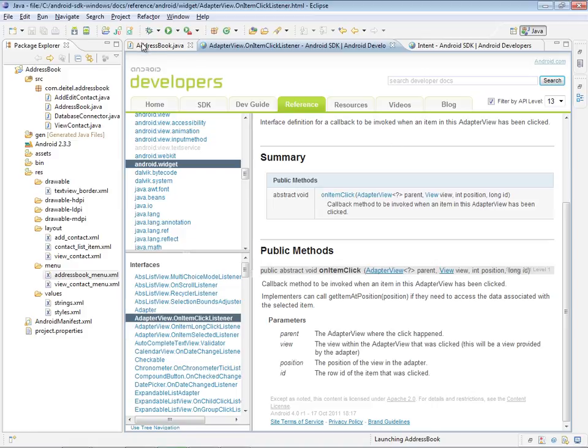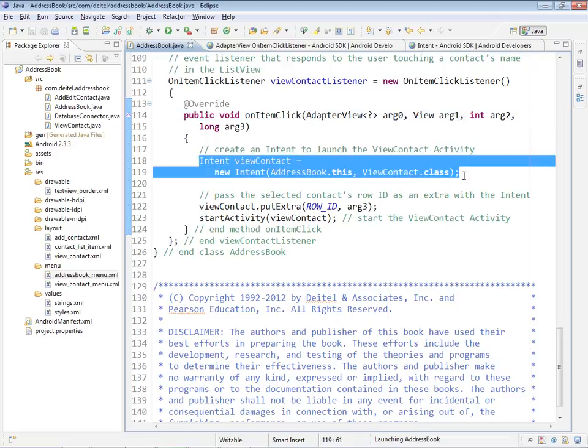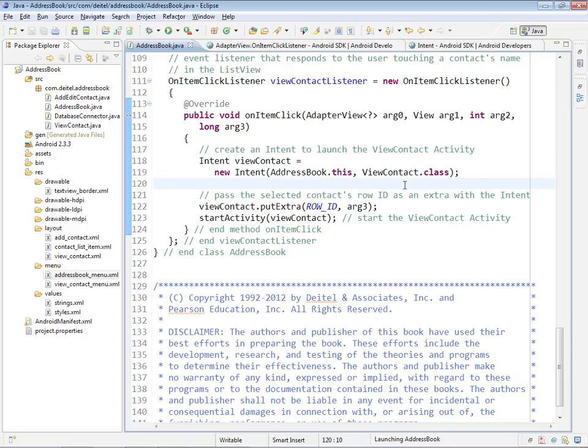So we're going to actually use that last argument, as you'll see, to pass information to the ViewContact activity so it knows which contact to get all the information for and display in the ViewContact activity. So in our overridden onItemClick method, what we do is first create a new Intent object that's going to allow us to launch an intent for displaying the ViewContact activity. And again, notice the second argument to the Intent constructor is the class definition, if you will, for the ViewContact class. So again, this is the Java shorthand for loading up a class dynamically at runtime.